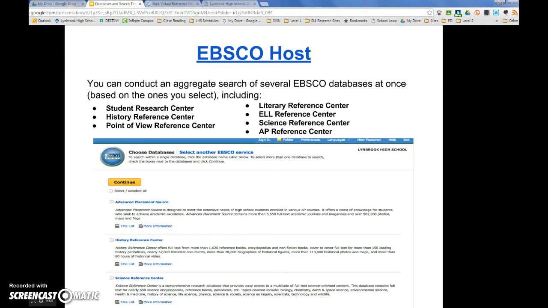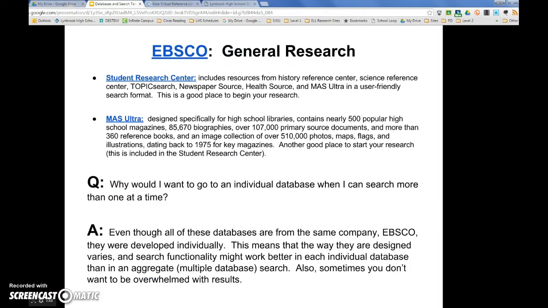And then we have lots of EBSCO databases. The EBSCO suite contains all of these different databases. I'm going to just go through them a little bit. So to do general research, Student Research Center and Mass Ultra are good places to go. This will allow you to search several databases all at once that have a general relation to one another. So in Student Research Center you have all of these databases, and then in Mass Ultra you have a specific set of databases that will help you.